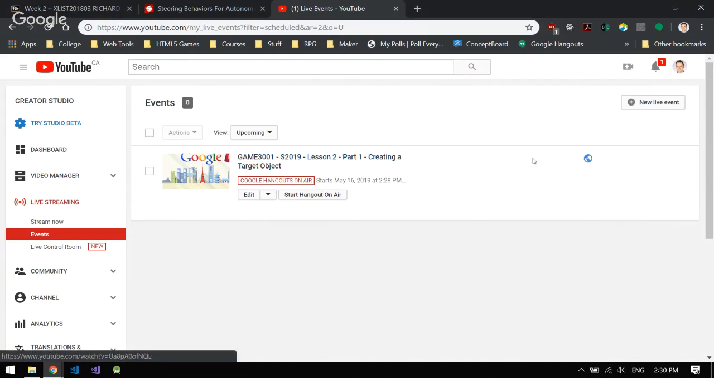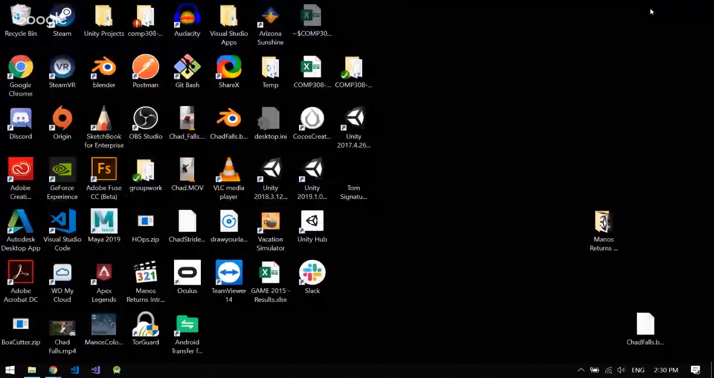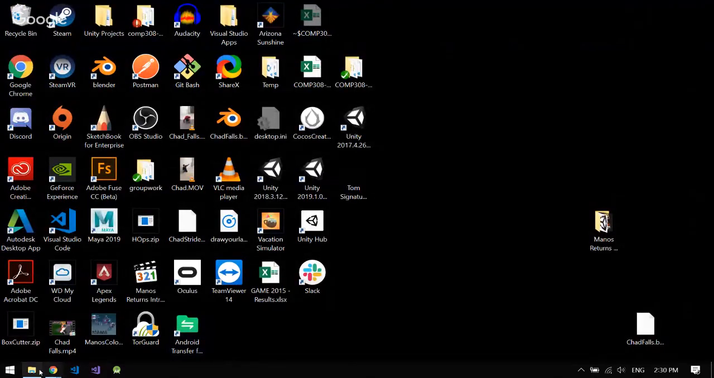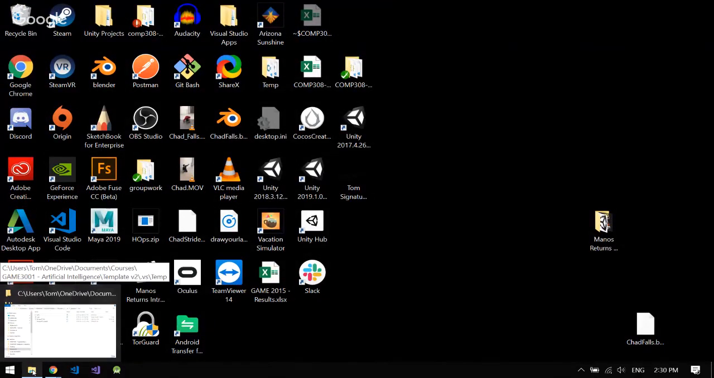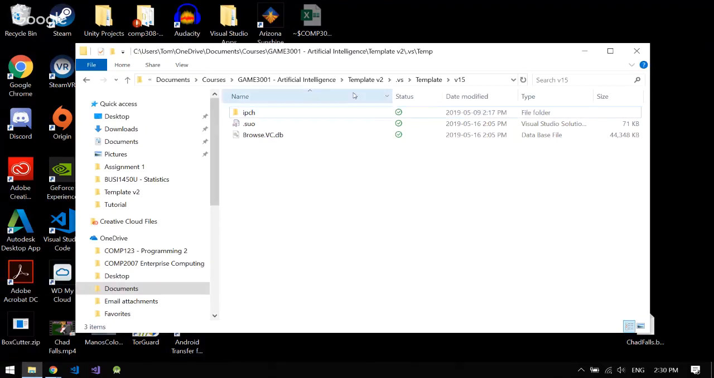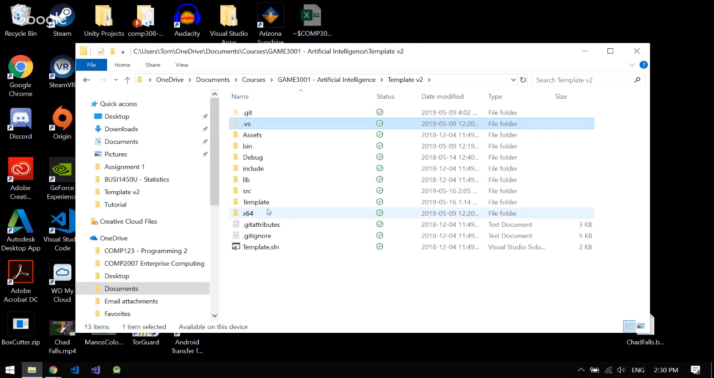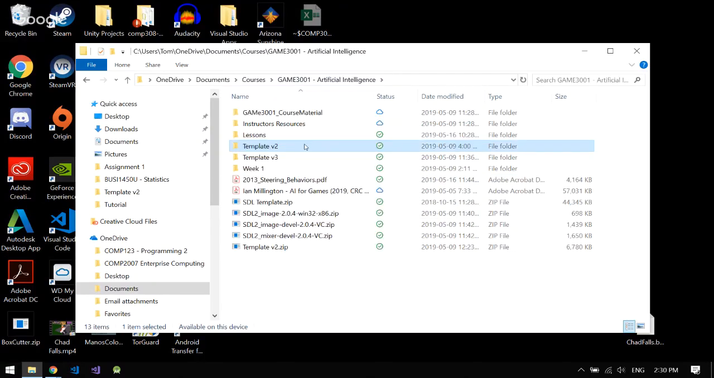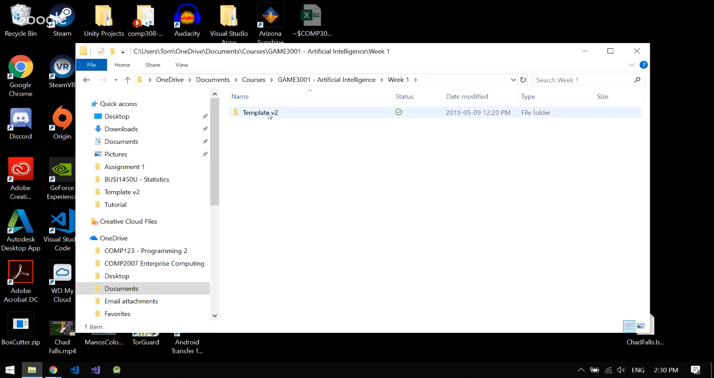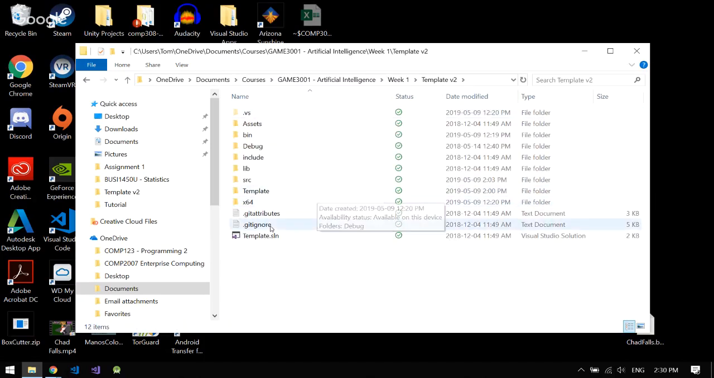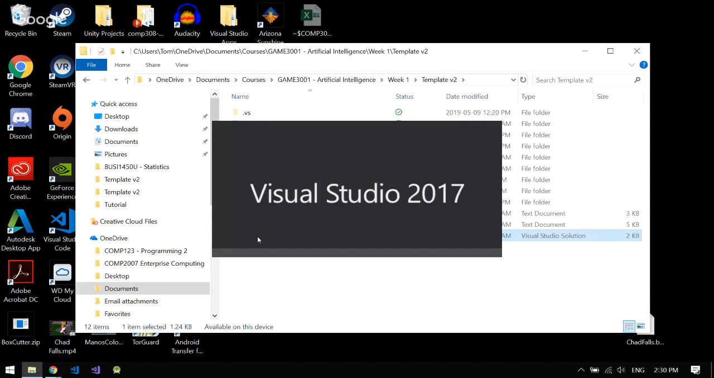So first, I want to create an object, and I'm going to use the code base I used last week. So we were working with the code base last week. I have 2 of these. I do apologize, but I want to have one for you guys and one for them. So week 1 has this one. I'm going to pull up my Visual Studio.